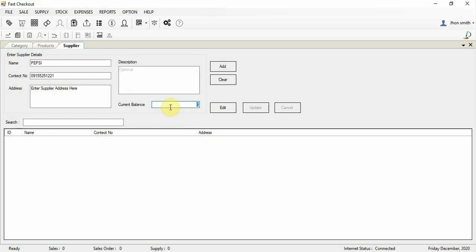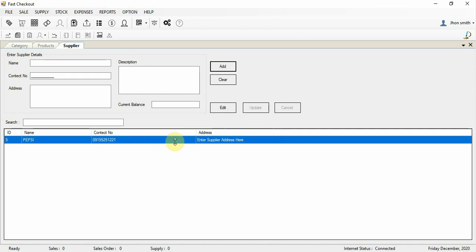If your store is new, enter 0. Otherwise, if your store is old and you are using this software, then you need to enter the previous balance of previous payments of a supplier here. For example, 15,000 or whatever, but here I'm entering 0. Now click on the add button, and the supplier is registered successfully.